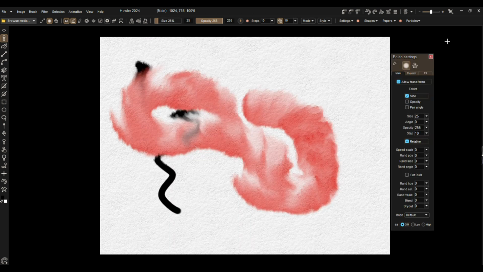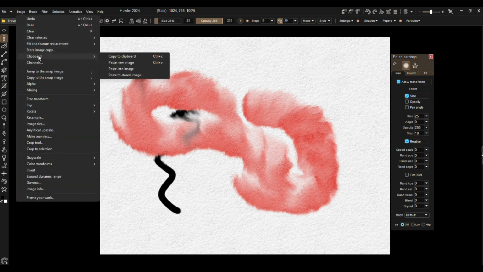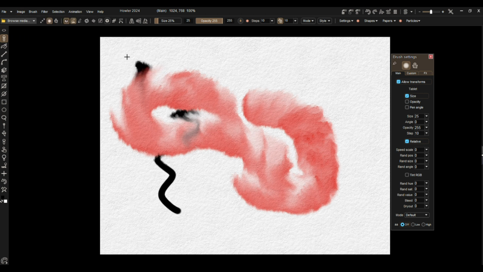You can now close that, and here it is. And that you can go to the image menu, clipboard, copy to clipboard. Right? And so from here on you can put it anywhere else you want. Alright, so that's a quick one for how to install it and start using it.